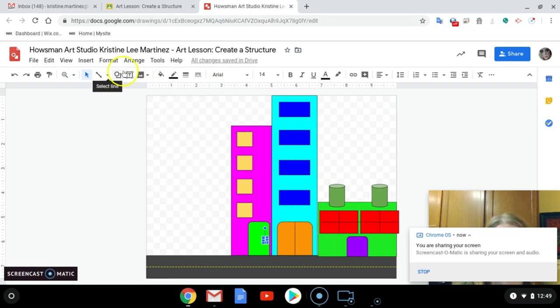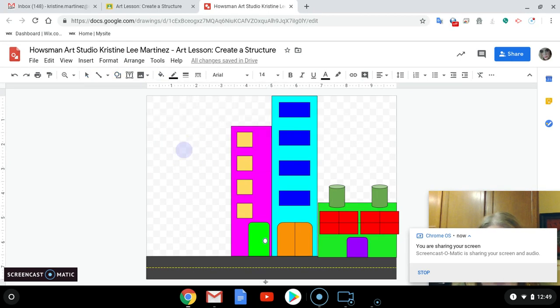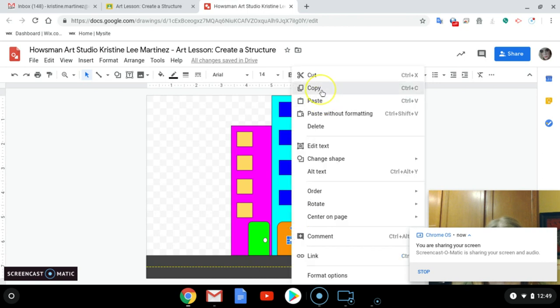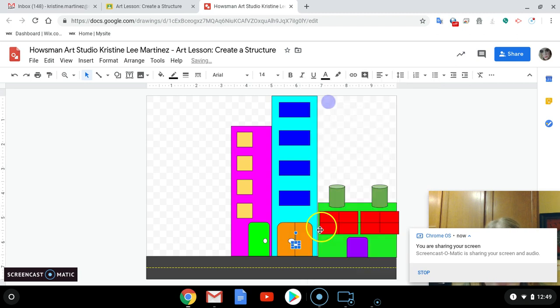Okay, let me do another one for my blue building. Here is a doorknob. If you make it big enough, you can select it. It has to be the 4 arrows. Right click, copy, right click, paste. It's going to paste. To move it, it has to be those 4 arrows. You can't move it with the 2 arrows.